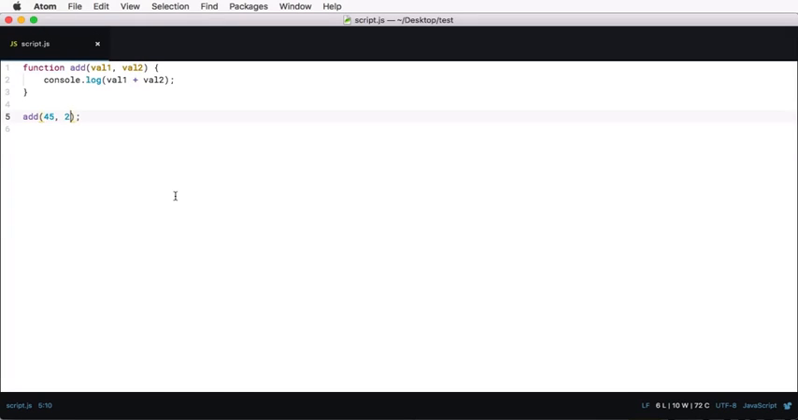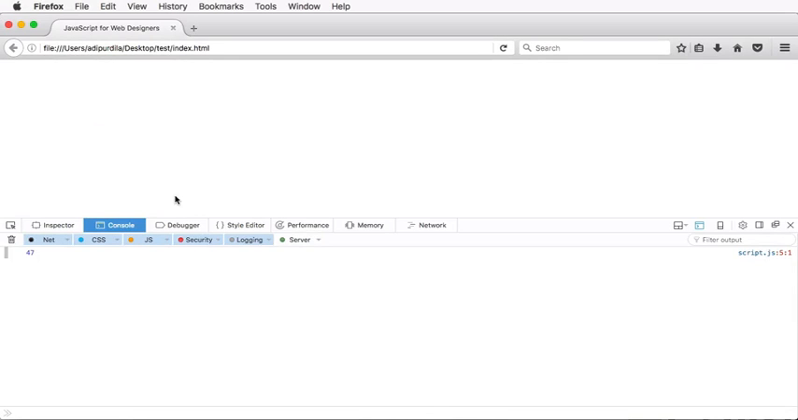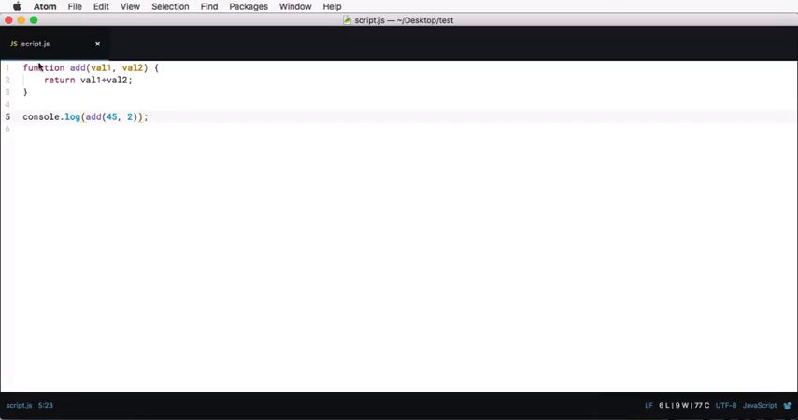As I was saying, functions can also return values. So, for example, instead of doing a console.log here, I can simply return val1 plus val2. And then what I can do is say console.log(add(45, 2)). And that's going to print the exact same thing. So I'm calling this function, passing in 45 and 2, and then I'm using the value that the function returns, and I'm going to print it to the console. So that's how functions work, really.